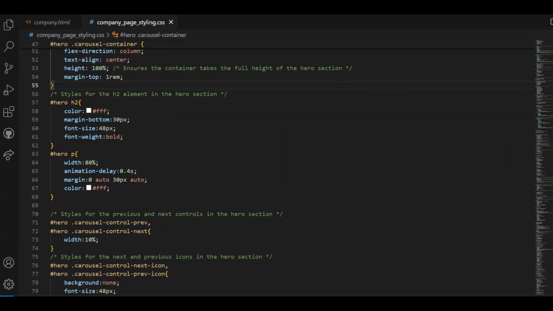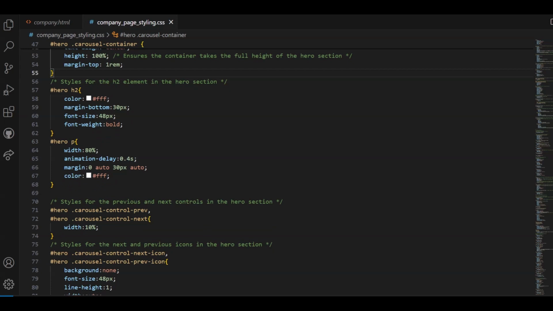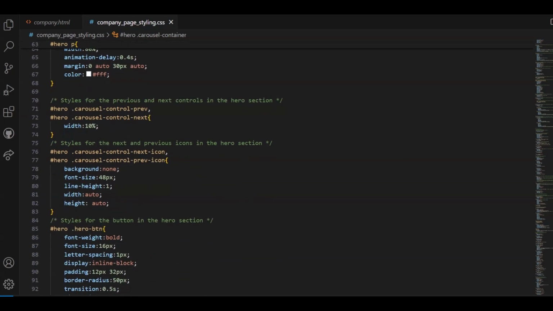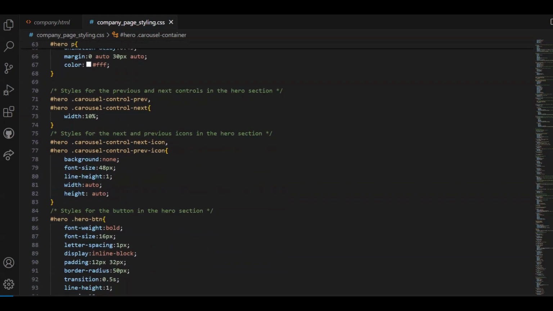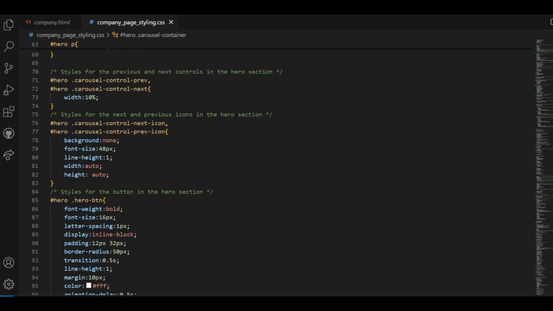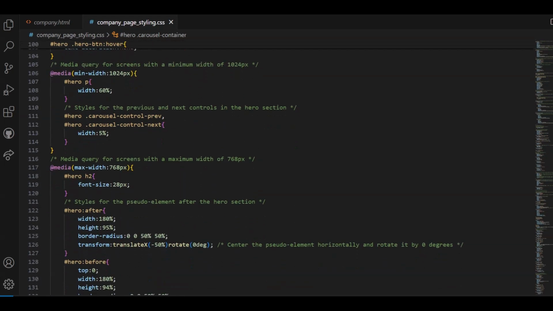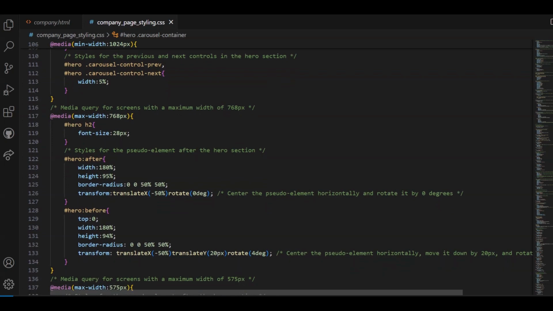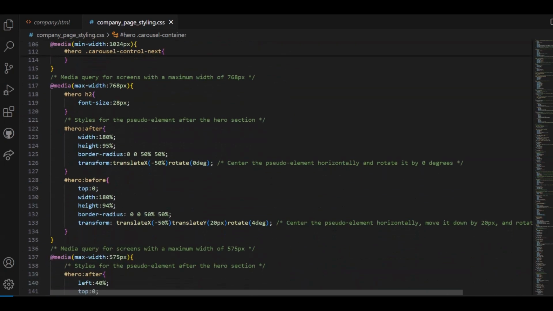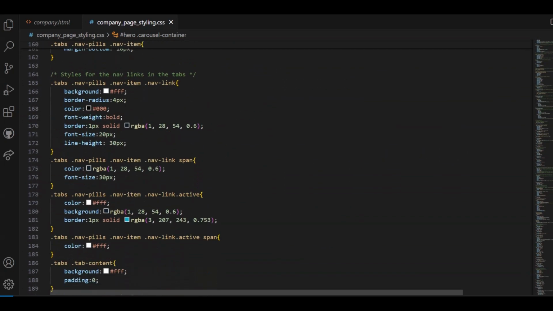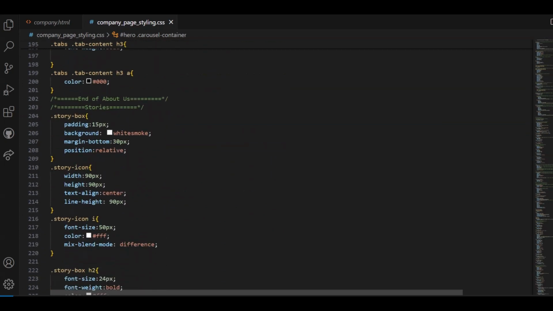Now the CSS enhances the appearance and functionality. Sliding animations and hover effects in the project section keep the users engaged. Media query has also been utilized here. And here is the rest of the code.